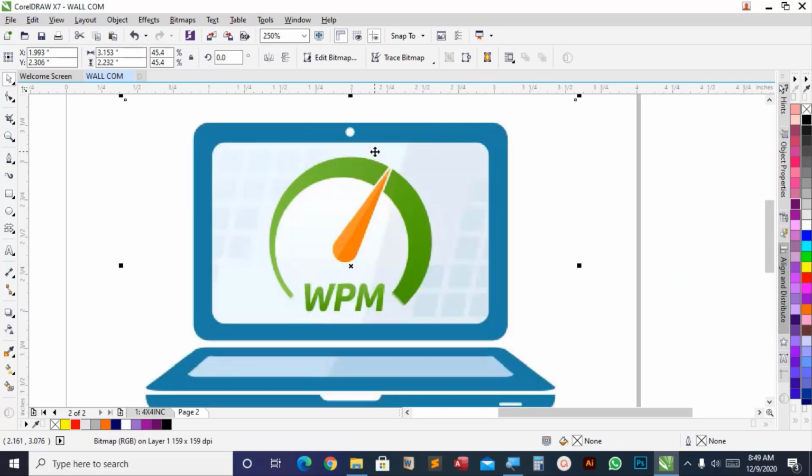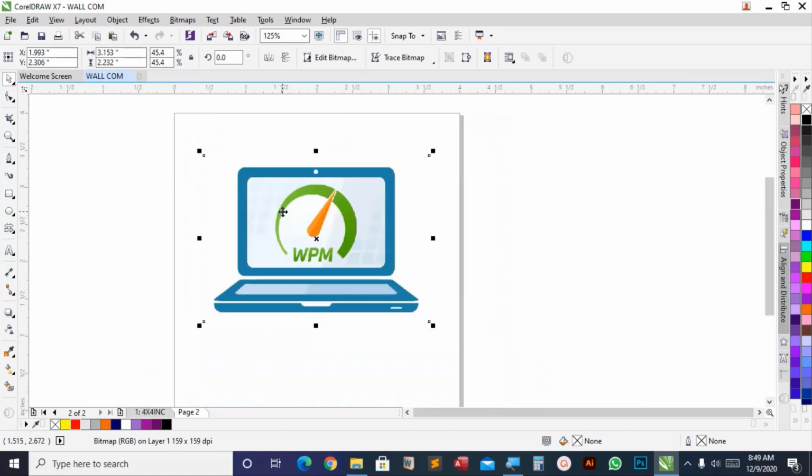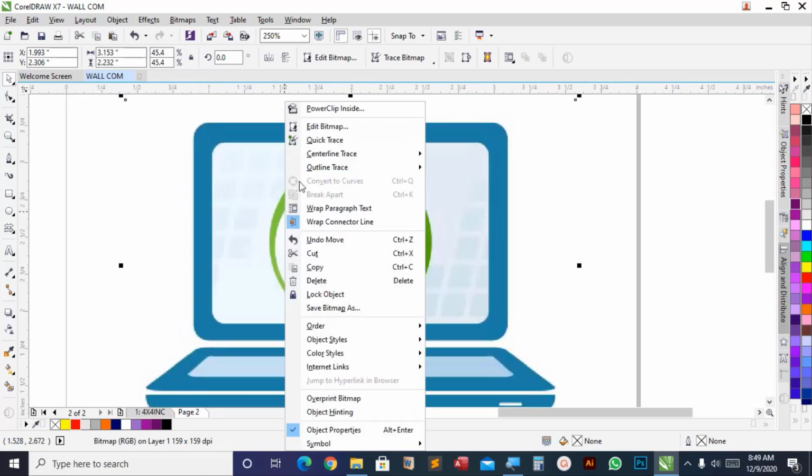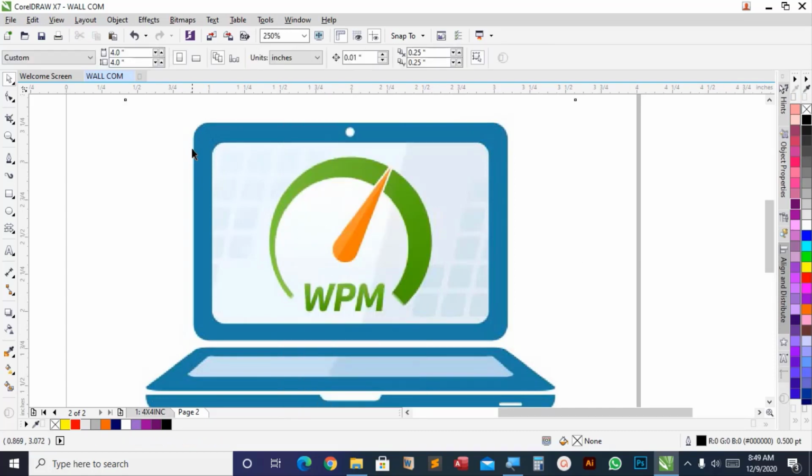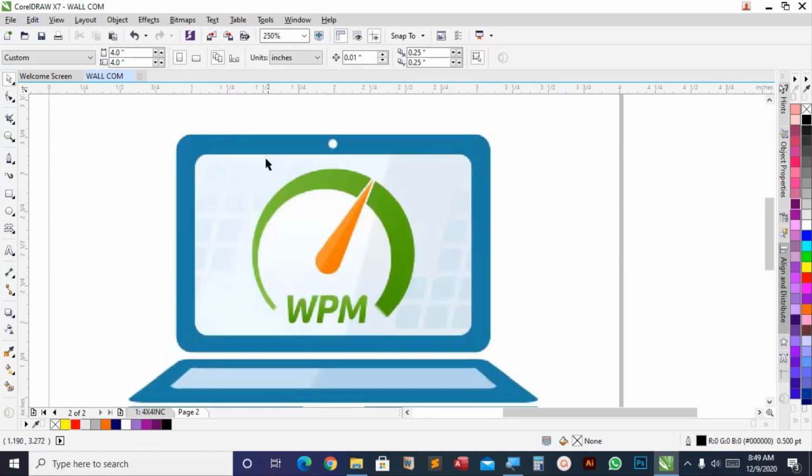Alright, so now I'd like to draw just the face of this using the pen tool. So the first thing I'll do is to lock it. So right click and lock the object so that you'll be able to do your thing freely without it interfering in your work. Alright, so I'm just using the mouse and I'm using the scroll wheel.